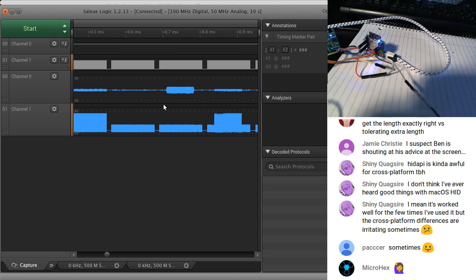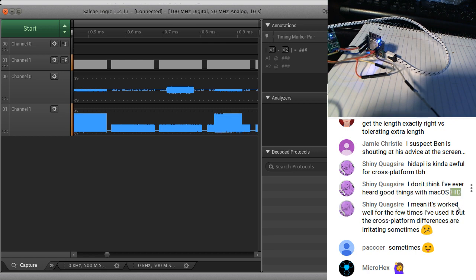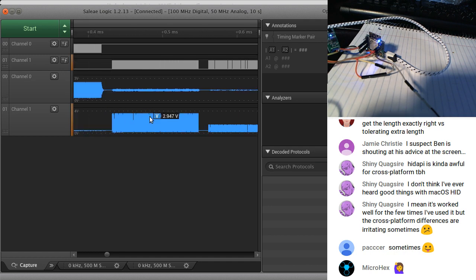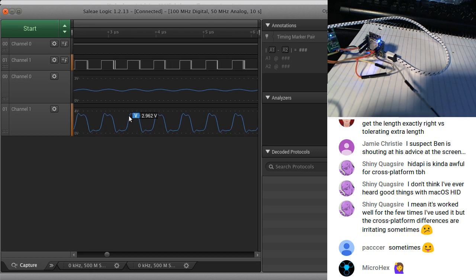Hi, Microhex. Somebody says they don't think they've ever heard good things with the Mac OS HID driver, OS X HID driver. They've never heard any things about it, but you know.